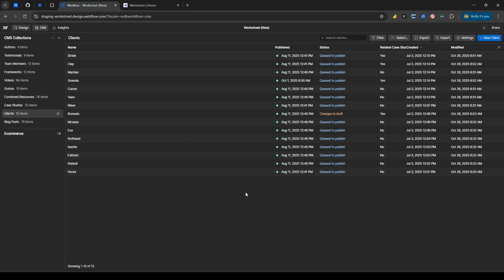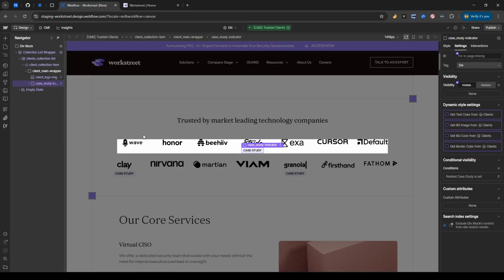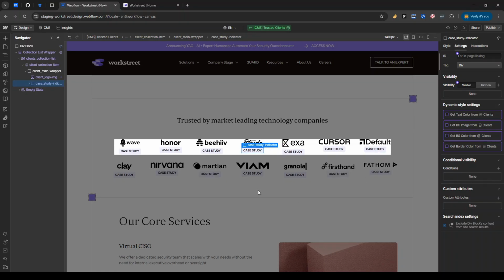Now let's go to the conditional settings here. So these boxes, the ones we had set with conditional visibility from here, we are not going to keep that setting anymore. See, now it's on all of them. Now we'll come over to the visibility tab and click the plus. Let's select our field. Related case study is set. We'll use this now. Save it.